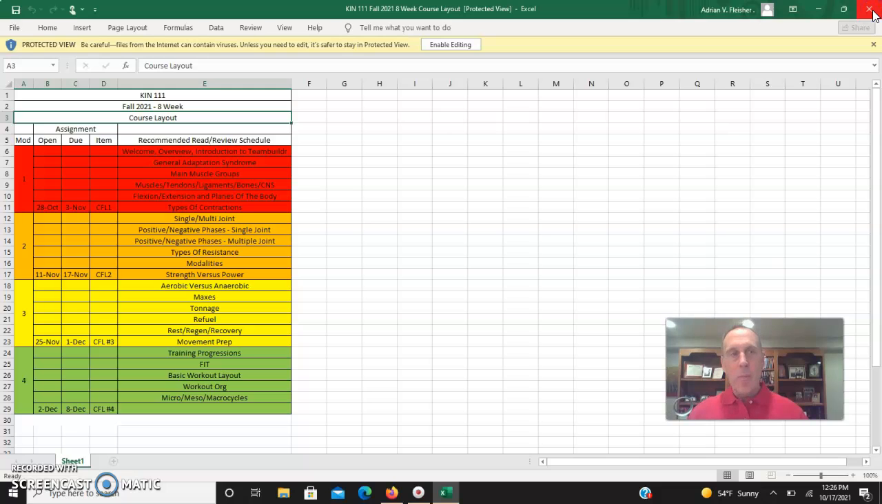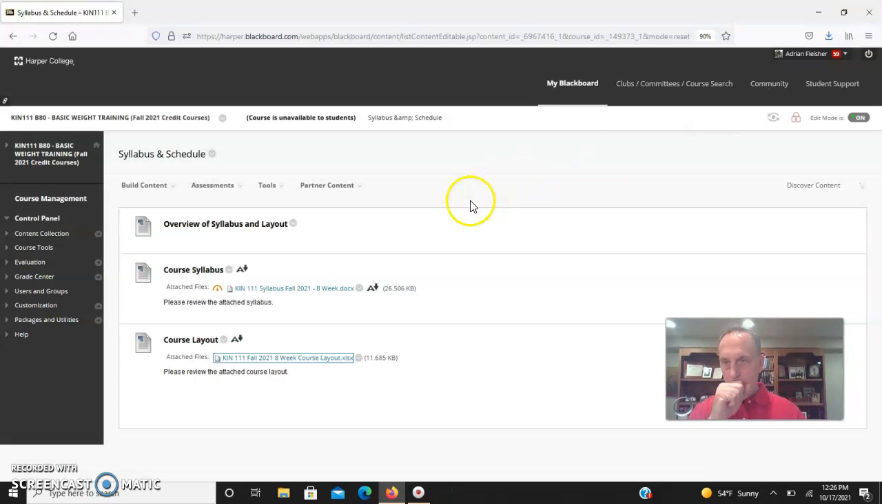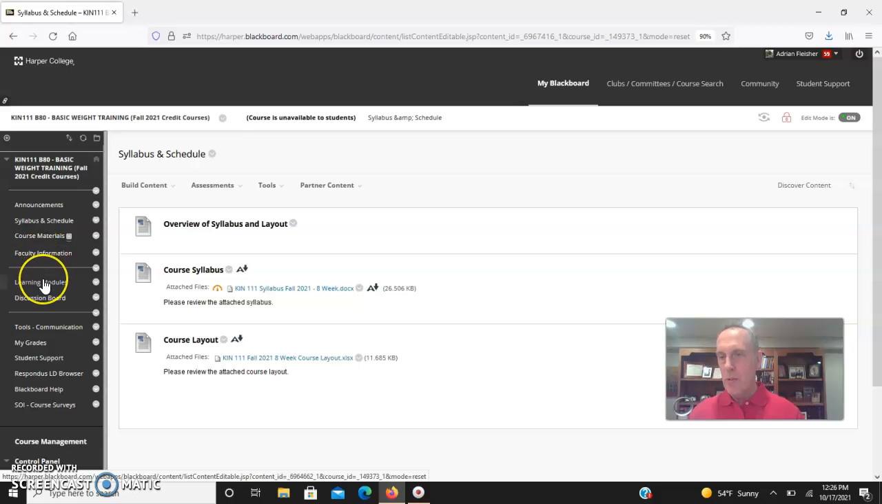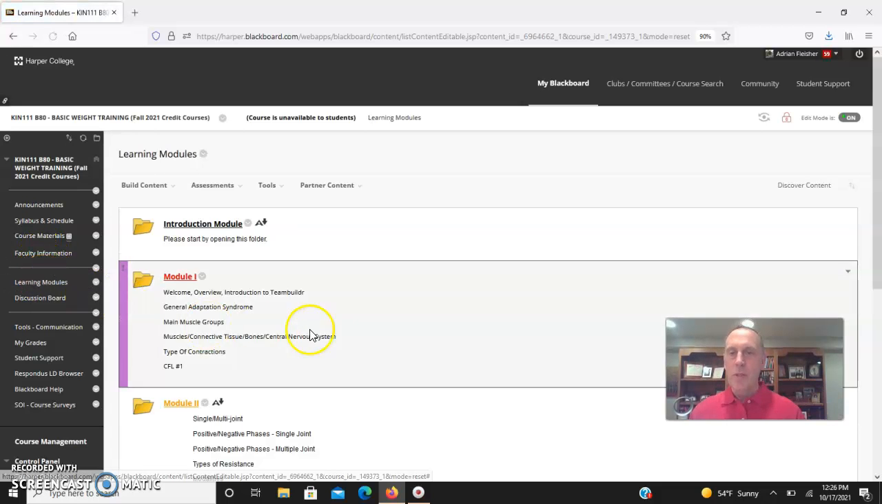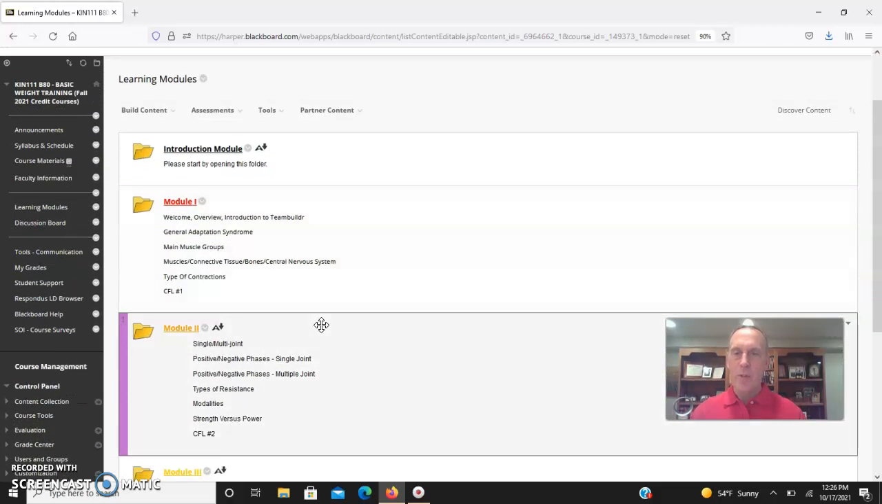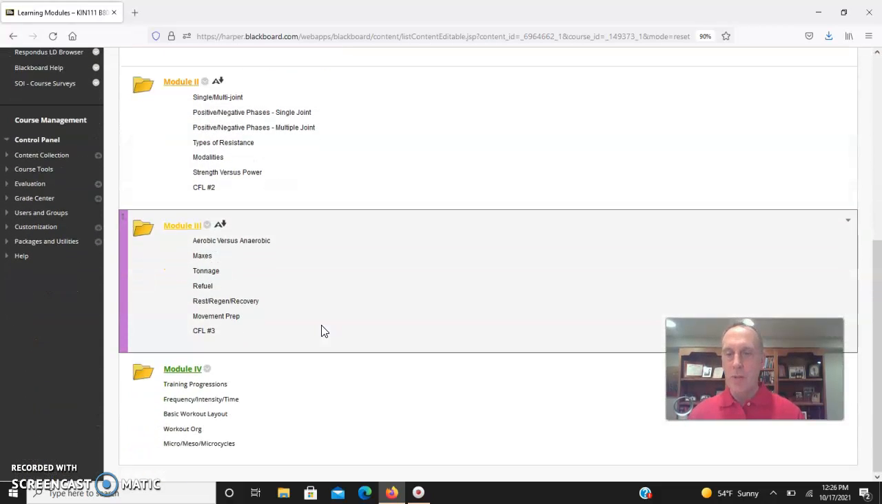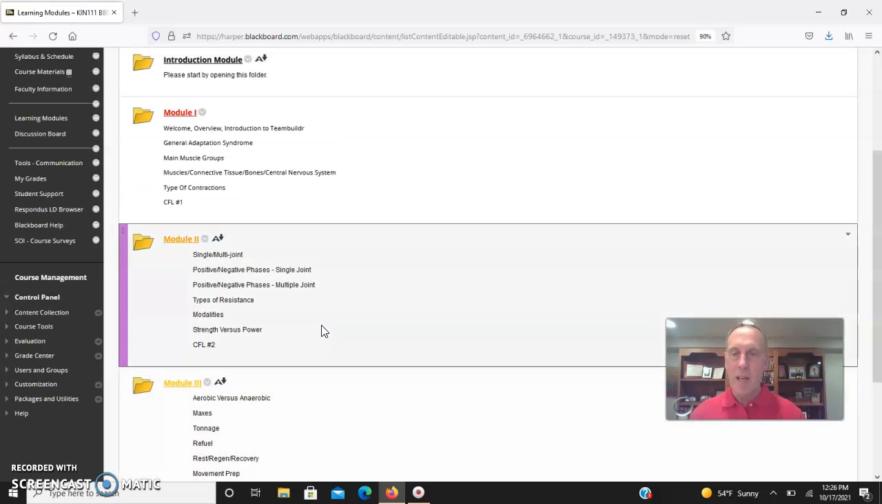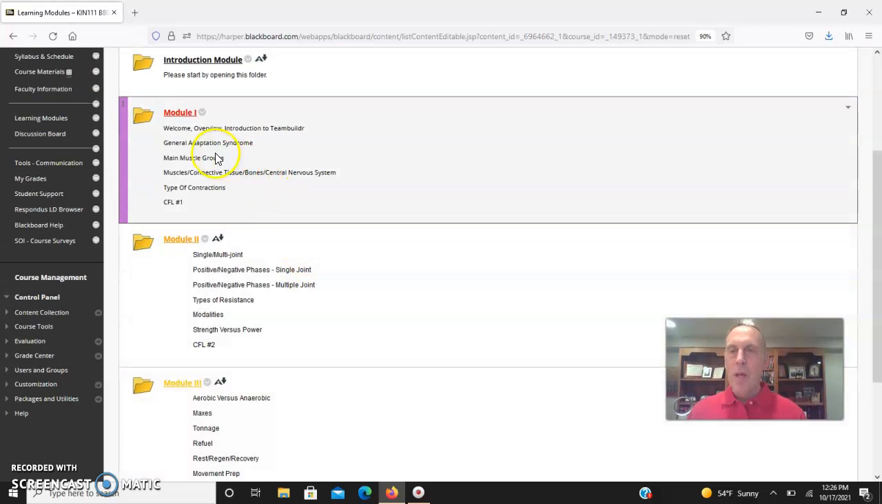Now, if we go back into our course itself and we open this up and go into learning modules, what you'll see is the color codification carries through module 1, module 2, module 3, and I have no idea why those indented like that, and I can't seem to fix either one of them. But module 1 is in red, module 2 is in orange, module 3 is in yellow, module 4 is in green.